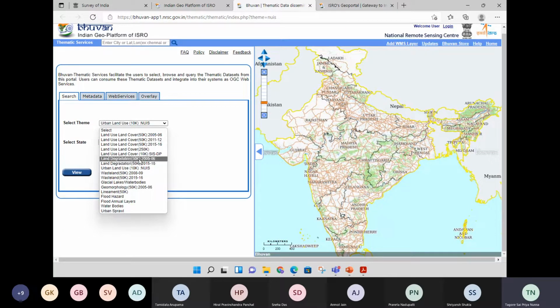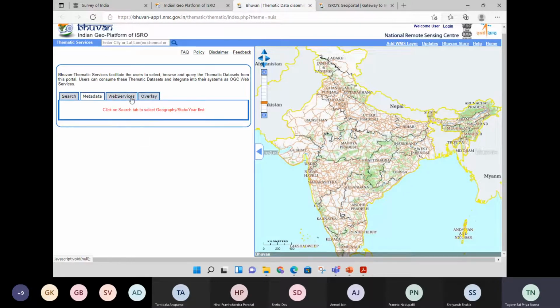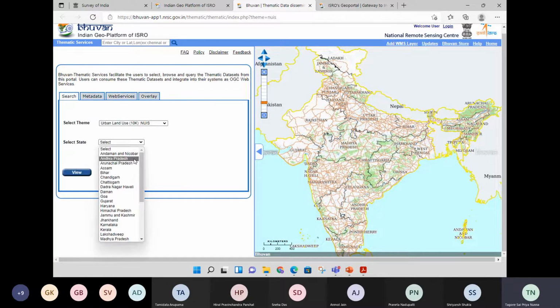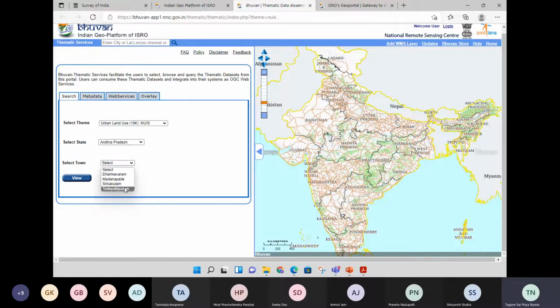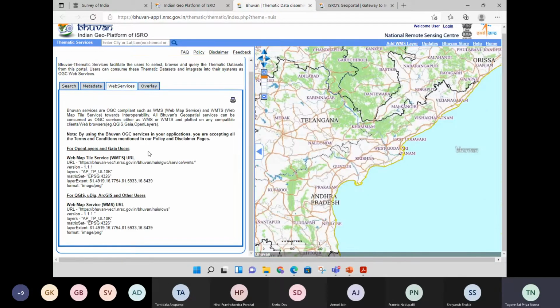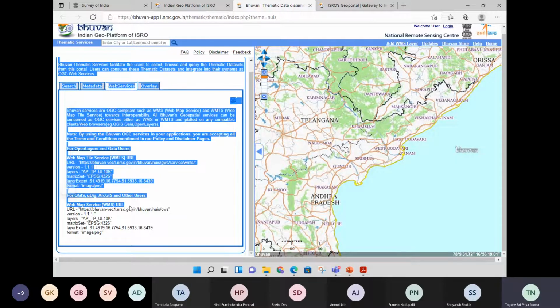So here you can see different land use maps you can access, and when you go to these web services, here is a WMS or WMTS layer. These are the URLs which will be used to work on these maps in QGIS. So you can access these maps directly in QGIS using these particular layers. I'll explore this later, when I talk about QGIS, I'll show how to do that.